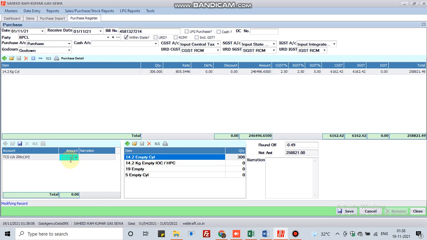Here you can enter the TCS amount appearing in your invoice. You may enter only the two digits after the decimal and can ignore the third and the fourth digit in case there is any. Thereafter, press enter.